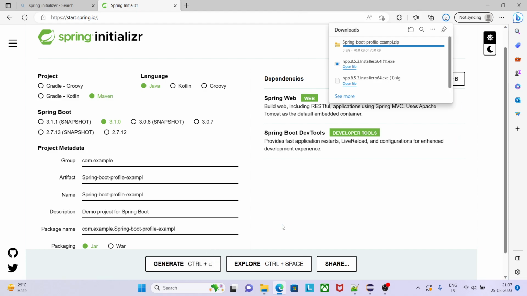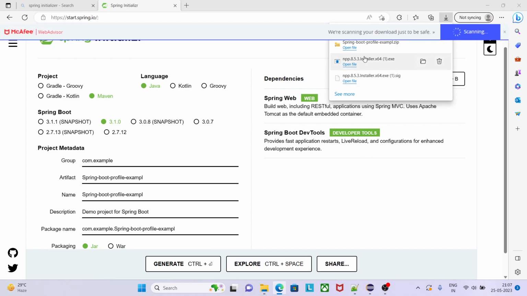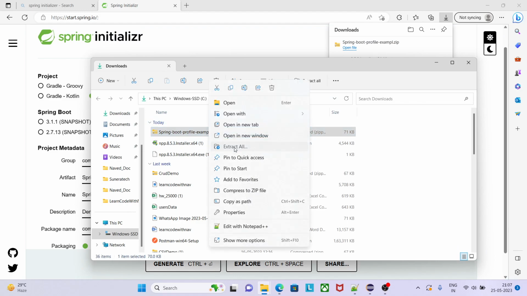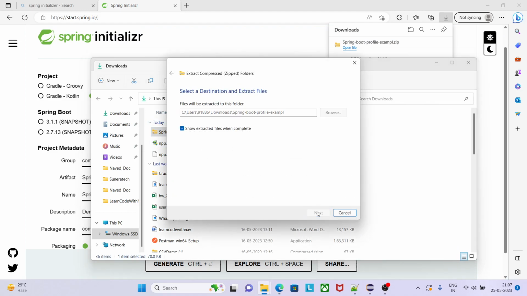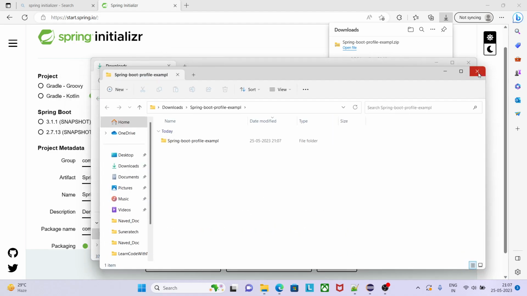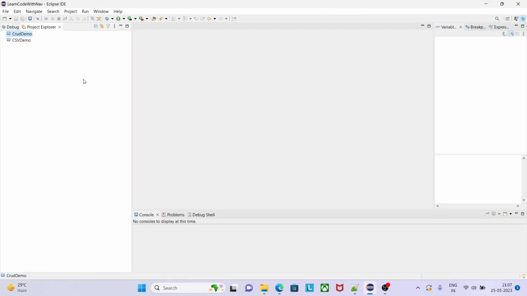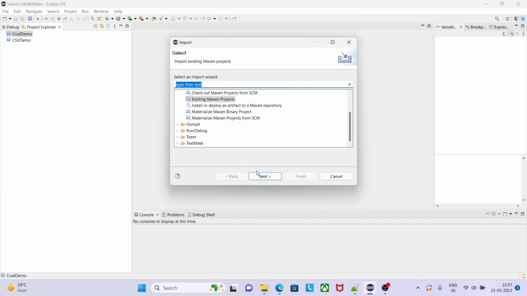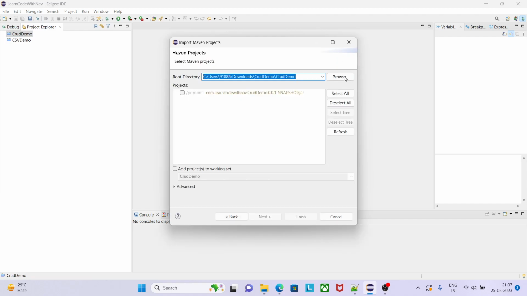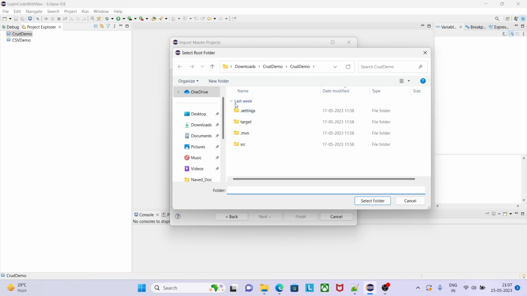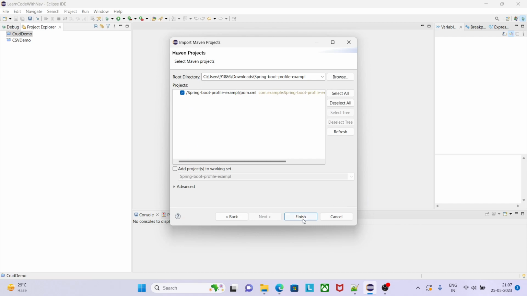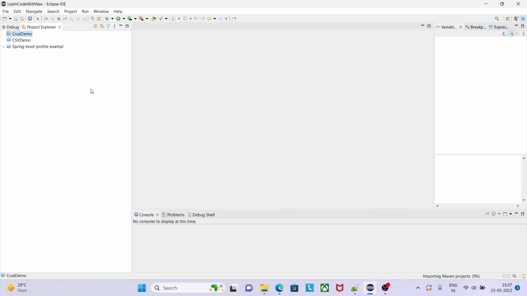Let's click on generate, go to the file browser, extract this file here. Once it is extracted, close this, go to Eclipse, and import this project. Let's say file, import, click on existing Maven project, then next, go to the location of that specific project. Oh, I missed the E in example. Okay, which is fine for us.